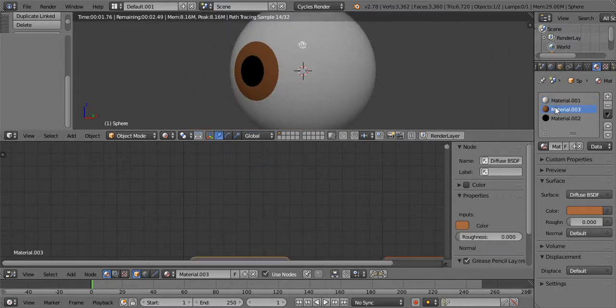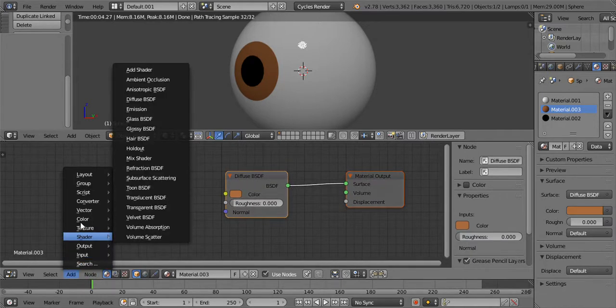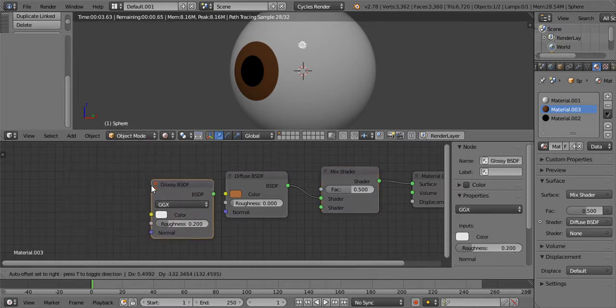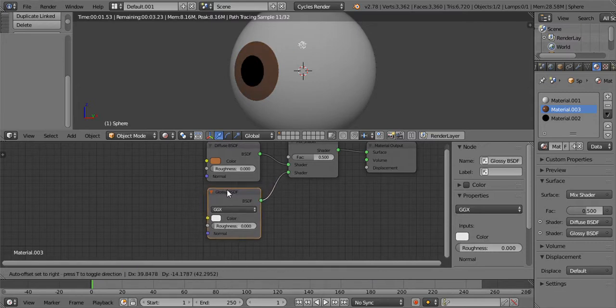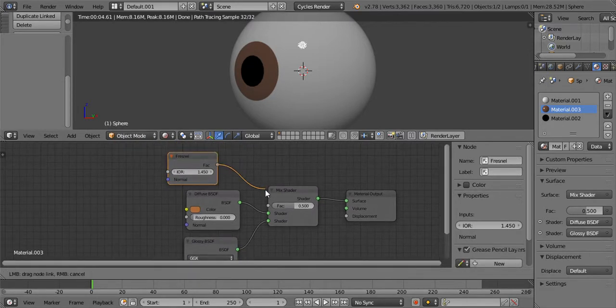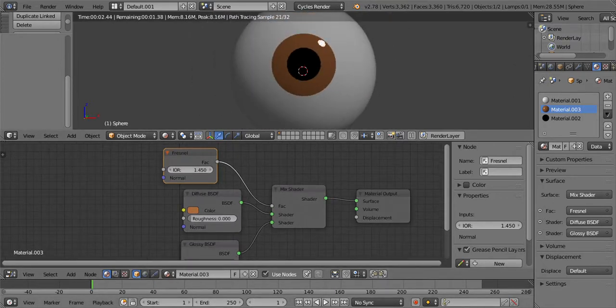But wait, we still have this. Now I'm going to do the same thing I did with the other one, just give it a different IOR. Shader, mix shader, add shader, glossy, make sure it's turned down all the way, then add. And then I'm going to add a Fresnel. Now I'm going to go here, make sure I get it right. The lens is 1.410. I'm just going to do that.